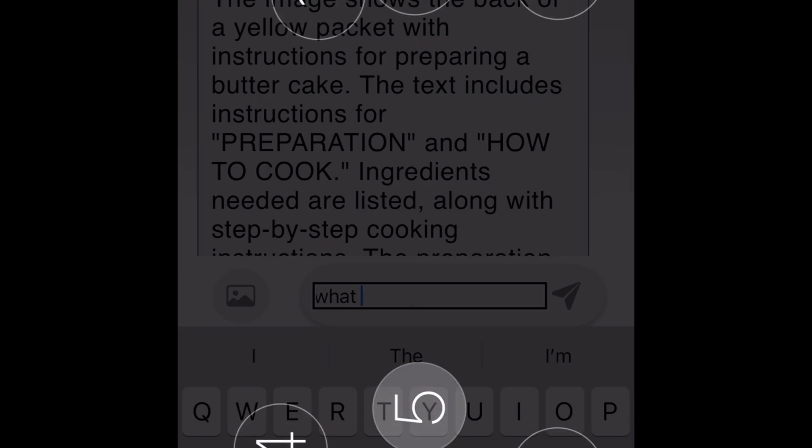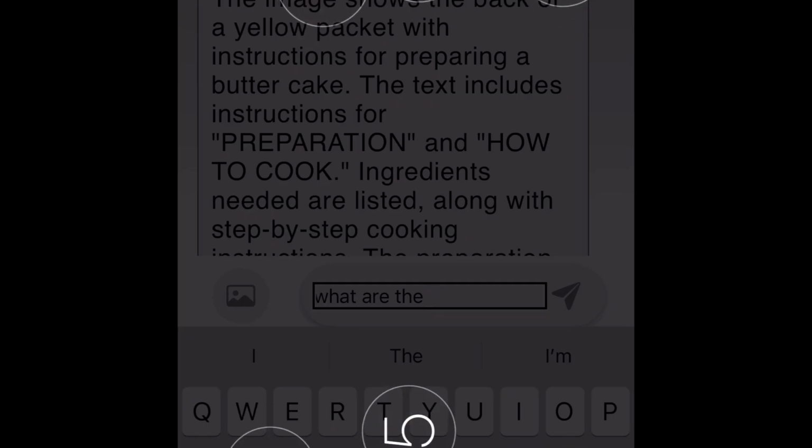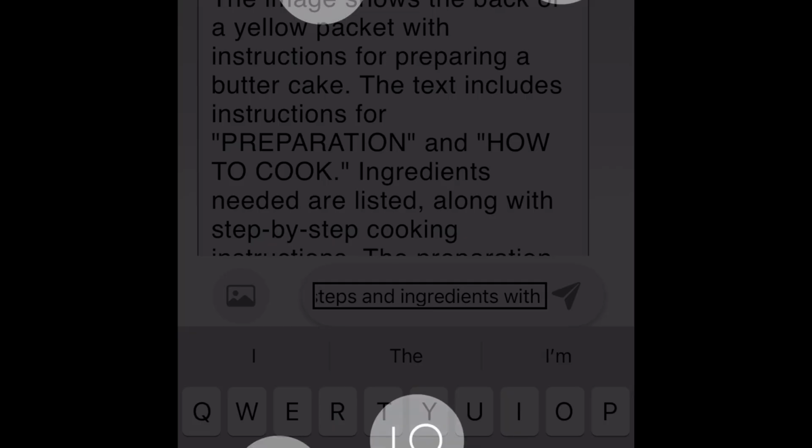What are the preparation steps and ingredients with amounts? Stopping braille screen input.